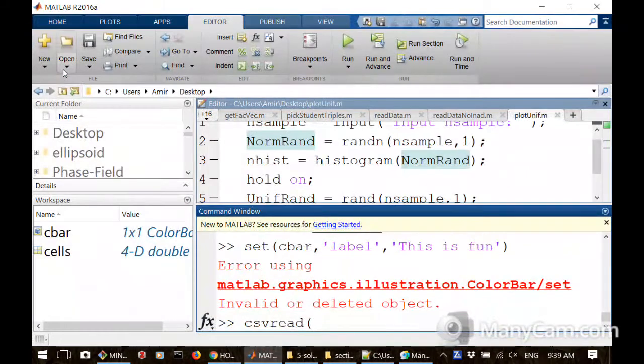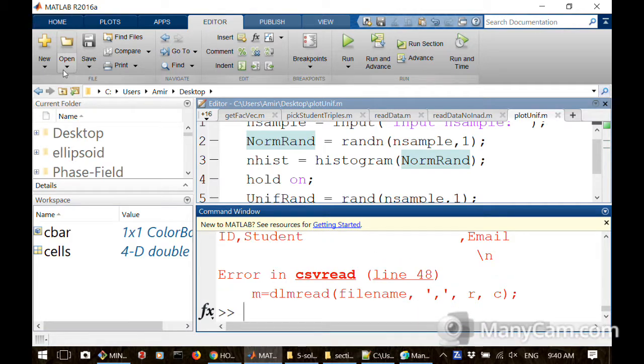Now you can use MATLAB csvread to read this file. So I say students and then press tab. It's going to auto-complete it for you. And then let's save the information in a variable. So I say data. What happened?